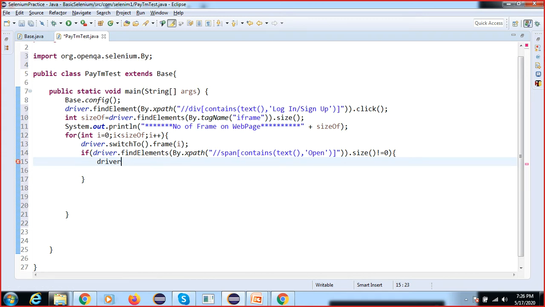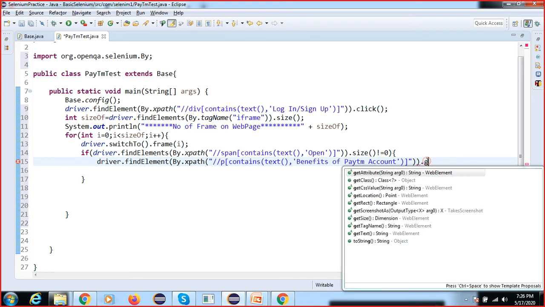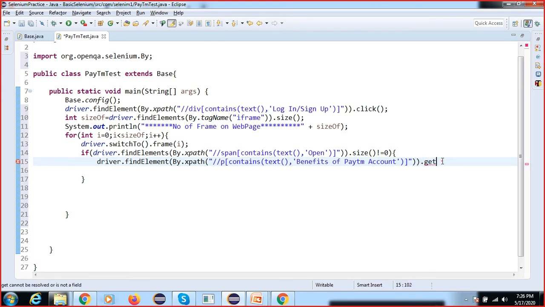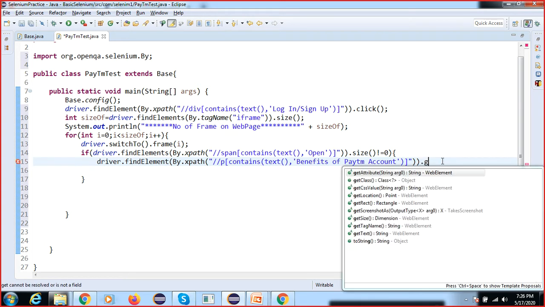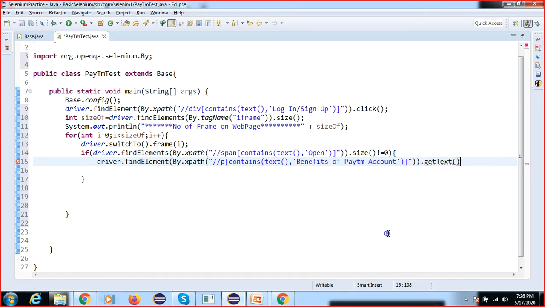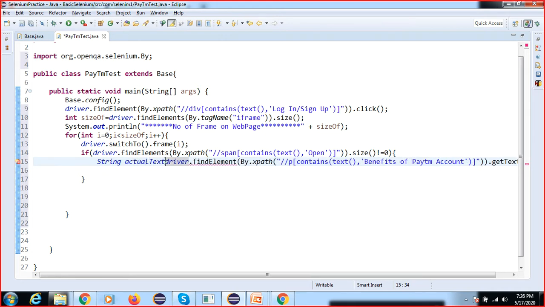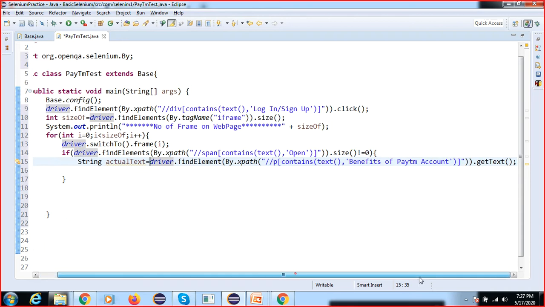Sorry. Find element by dot xpath. Okay, so here we have a get text. This is a very favorite interview question: how to handle the frames, how to handle the dynamic frame. So do the practice. This is your actual text, and I will also display this value so we can see it on the console.